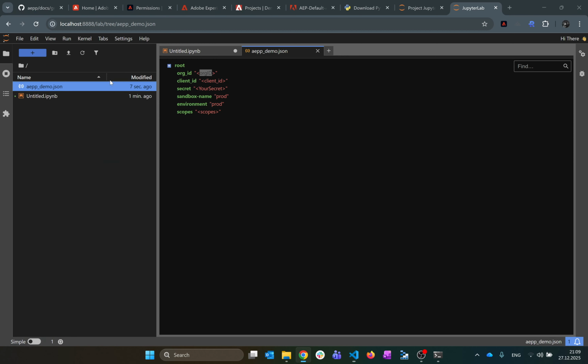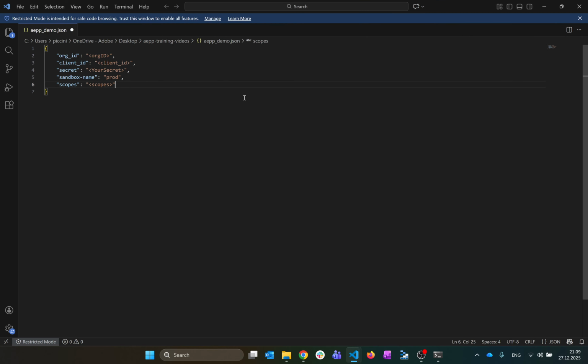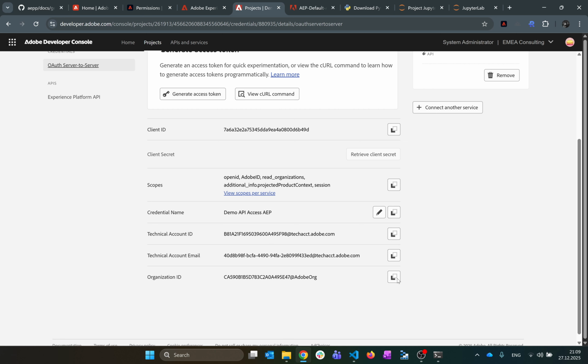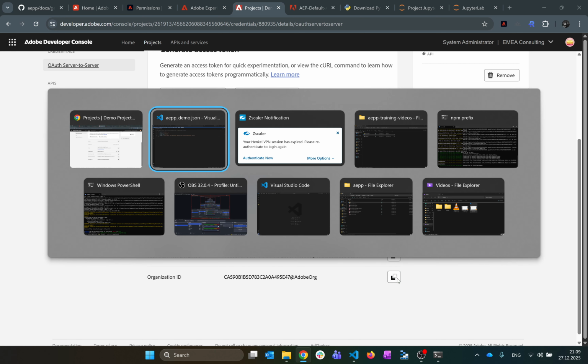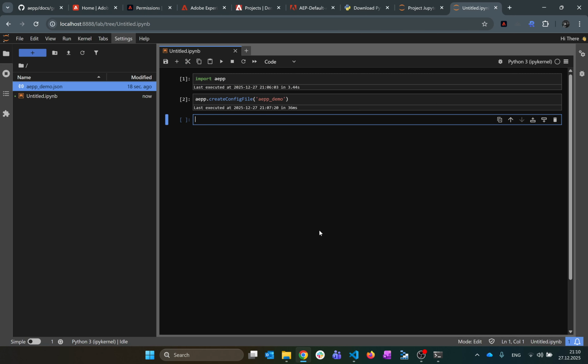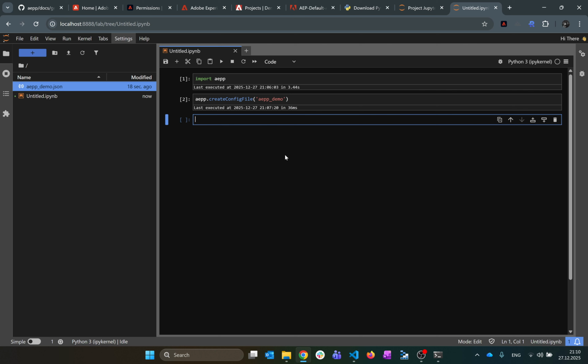Then we can have a look into our project to copy the scope, place it, the org ID, and so forth. I will do this on my own, so you don't need to watch me do that. I have now prepared the configuration file.